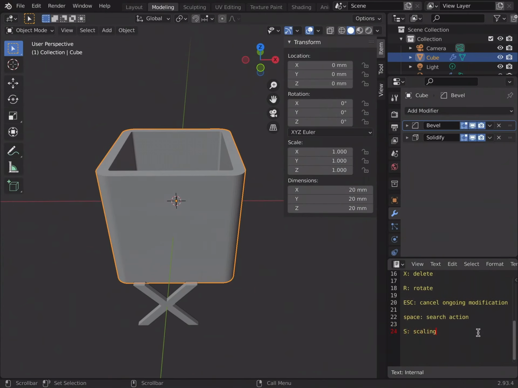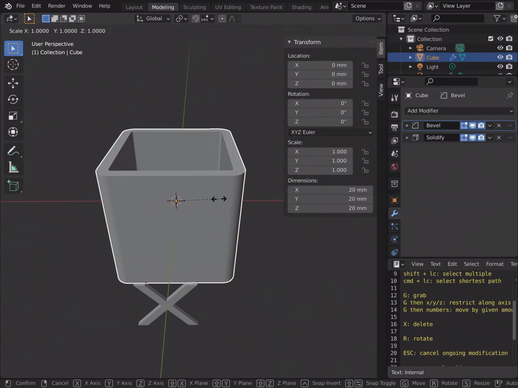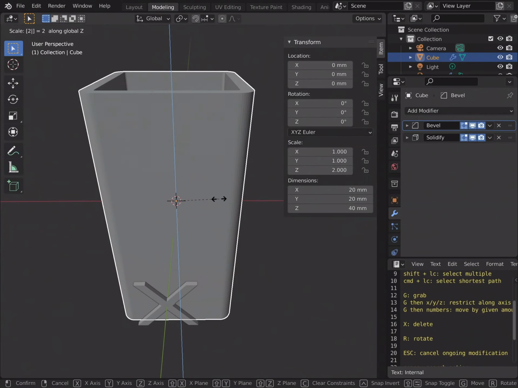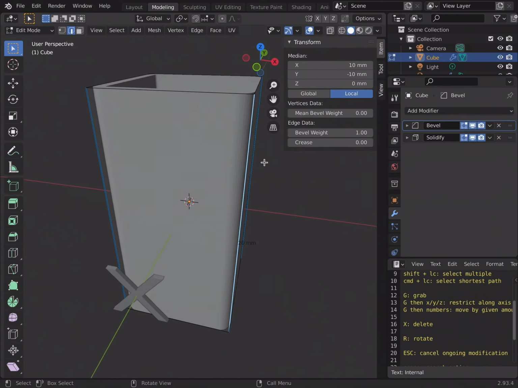Scaling works the same way as rotating and grabbing, with the X, Y, Z constraints and the number. So let's say we want to scale this along the Z axis. Hit S, Z, we can see the blue line becomes active and I enter 2. We can scale this by the factor of 2 along the Z axis. And if I go back into edit mode, those coordinates are still the same because the scaling is done in object mode and not in edit mode.